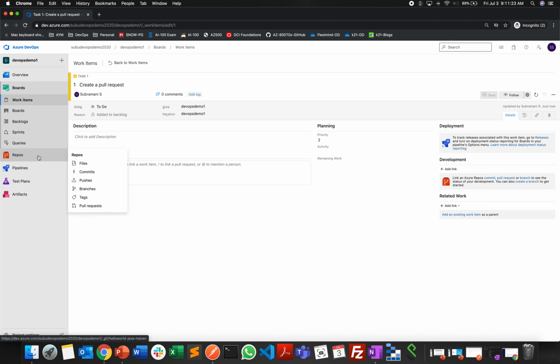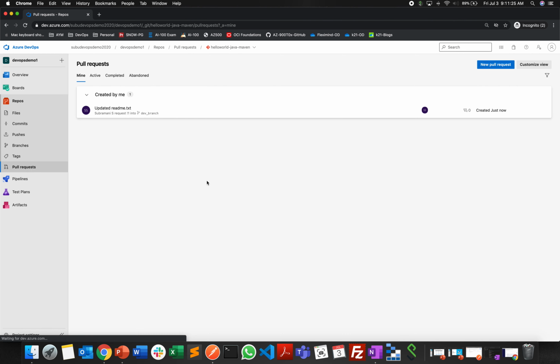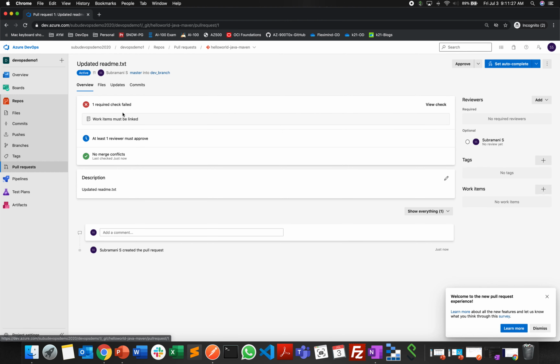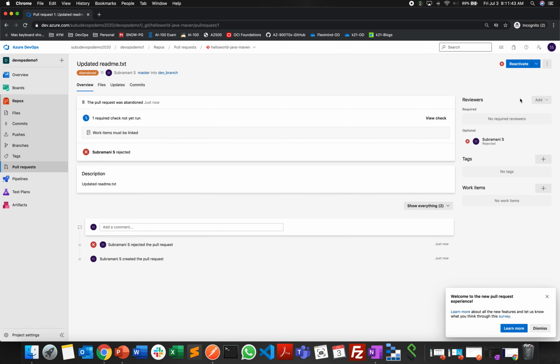So now I'm coming back to the pull request. This is the pull request that I have created. Now I'm trying to reject it because I just need to add a work item. So I'm rejecting this pull request, and then I'm trying to abandon it. Now my pull request is abandoned. If you see here, abandoned is nothing but it has been destroyed, so that is abandoned.